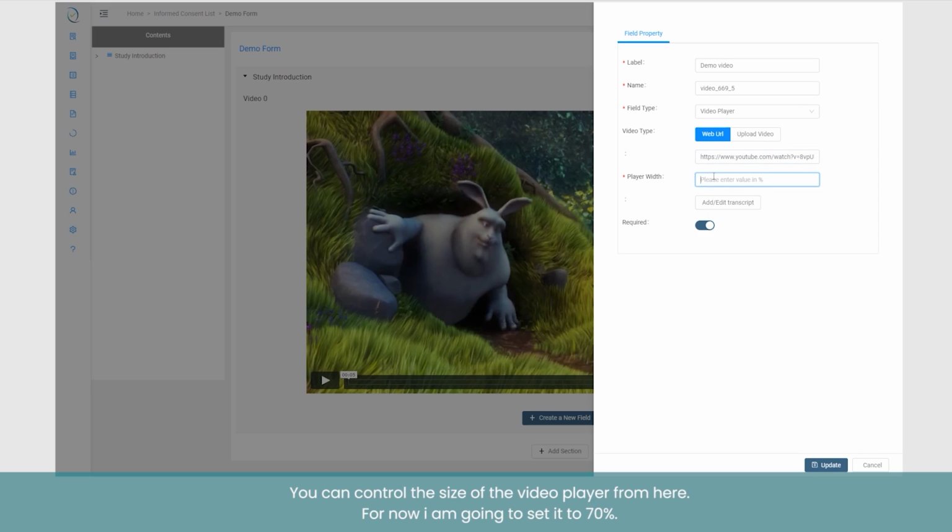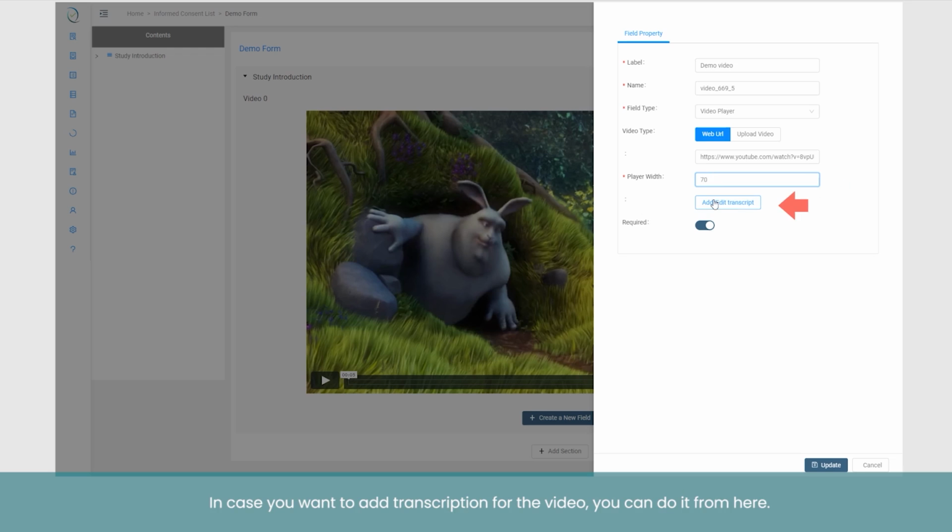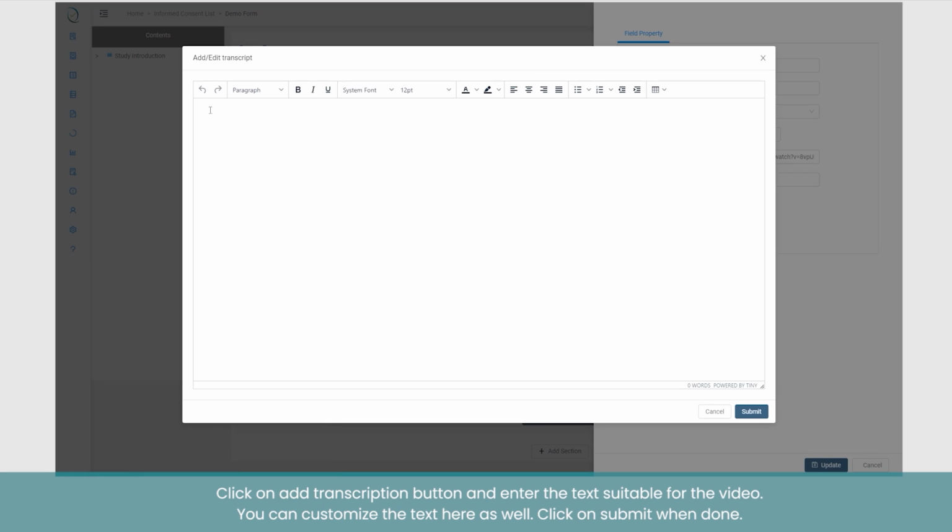You can control the size of the video player from here. For now, I am going to set it to 70%. In case you want to add transcription for the video, you can do it from here. Click on Add Transcription button and enter the text suitable for the video.